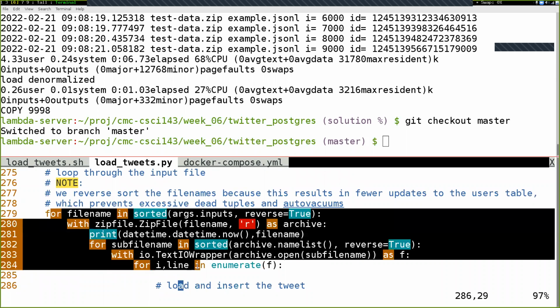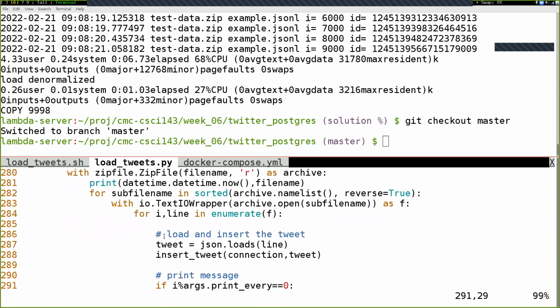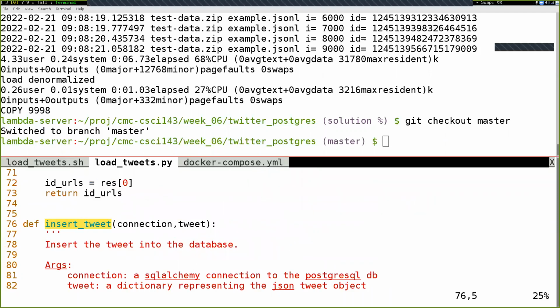All this stuff down here is looping over the input file, whatever gets passed in, the zip file, to extract all the text. And then eventually, once we get the text in this line variable right here, we pass it to this insert tweet function, which is going to do all of the actual hard work for us of inserting the tweet into the database. This is the function that you're going to have to implement. In order to go to the definition of a particular function, you type G and then D. So G for go, D for definition.